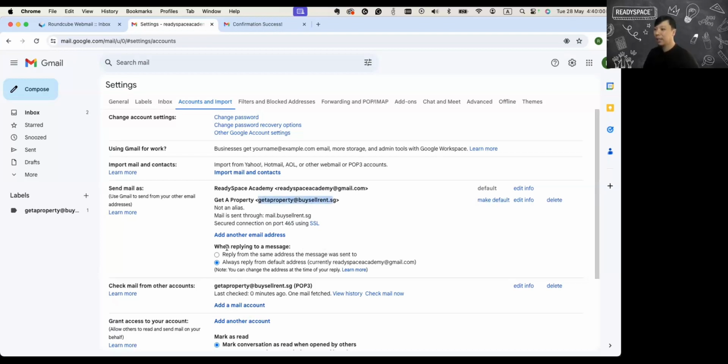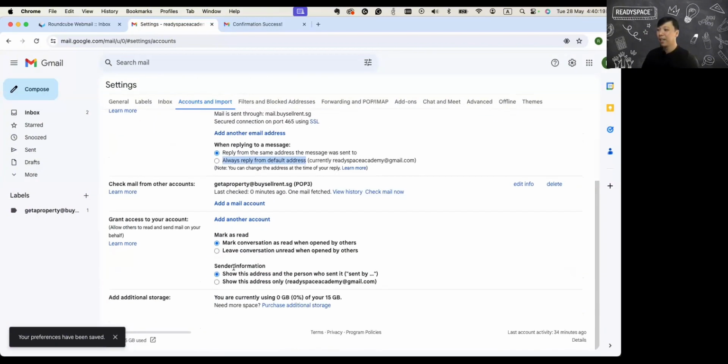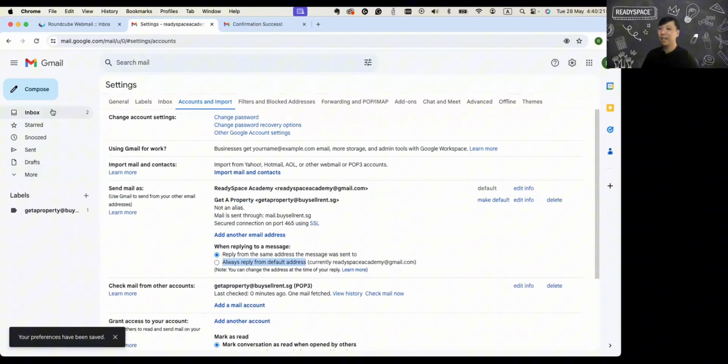And you can see over here, when replying to a message, reply from the same address the message was sent to, or always reply from default address. What happened is I would like to reply from where the message is being received. So I'll click on this, and the preference will be saved. Now, here we go. That's it. So let's try it.